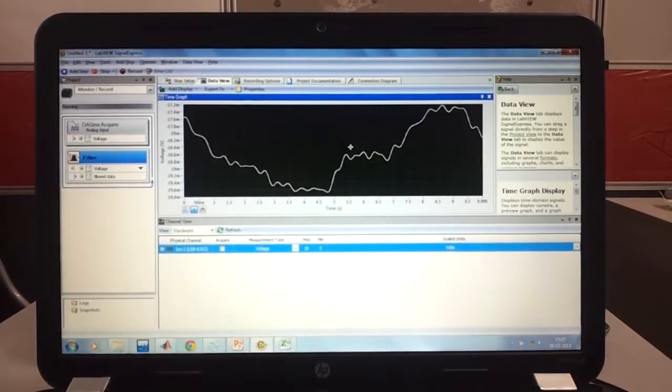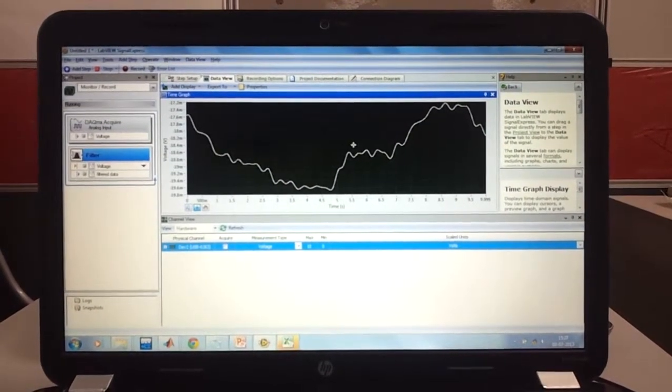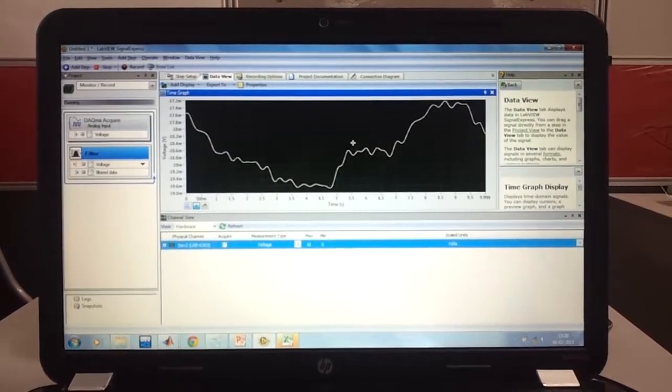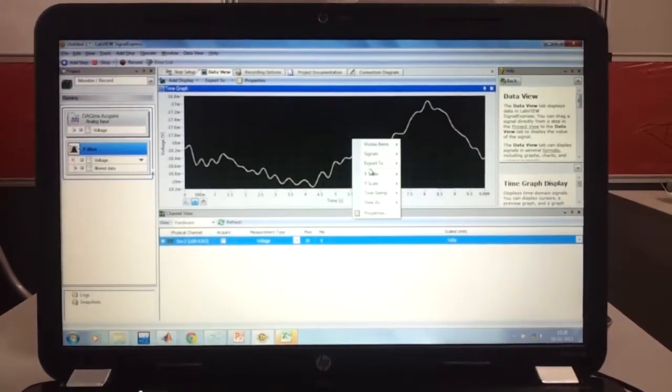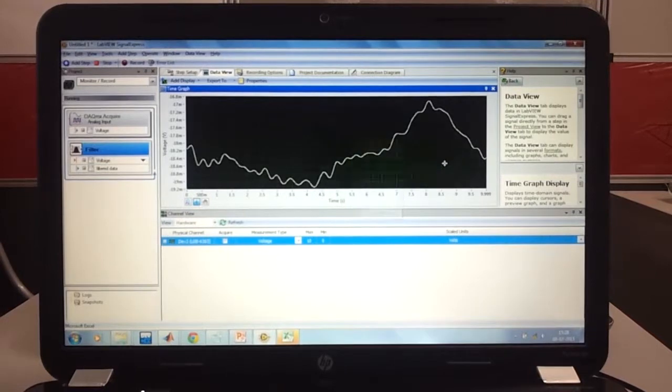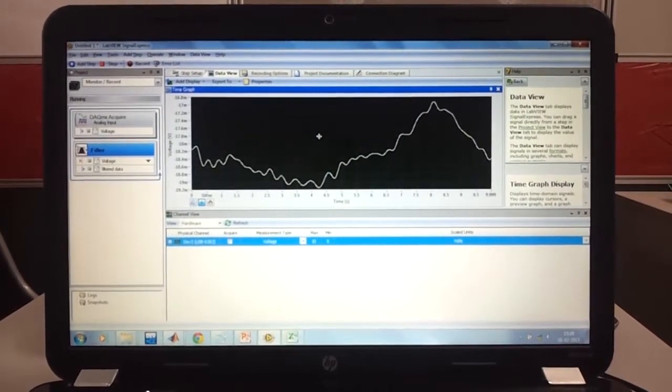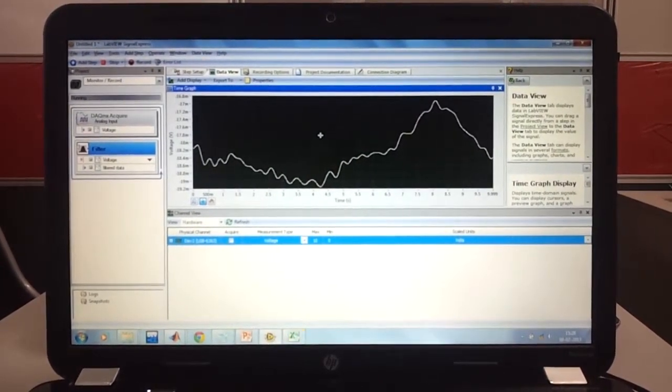Here you can see I am taking 10-second frames. The value keeps changing every 10 seconds, and these 10-second frames are being stored in Microsoft Excel.